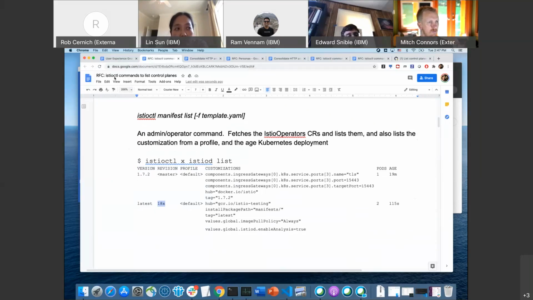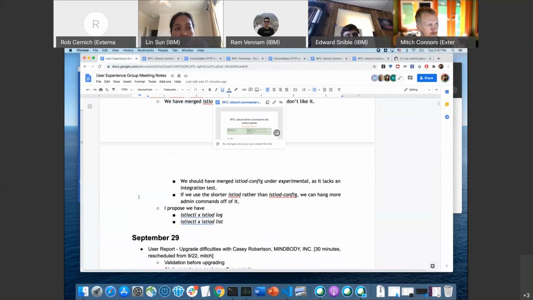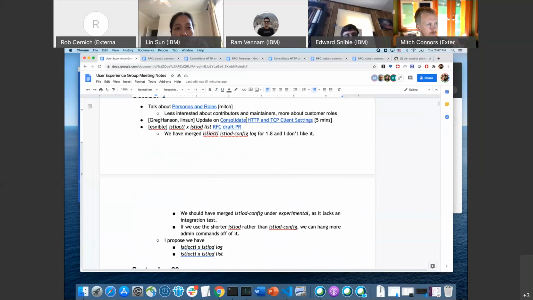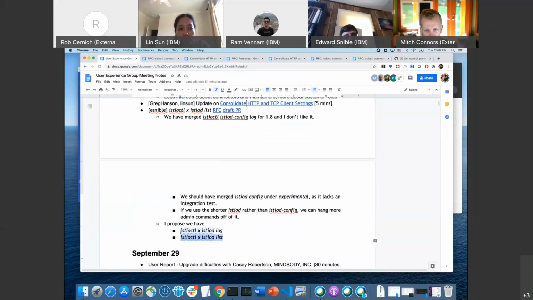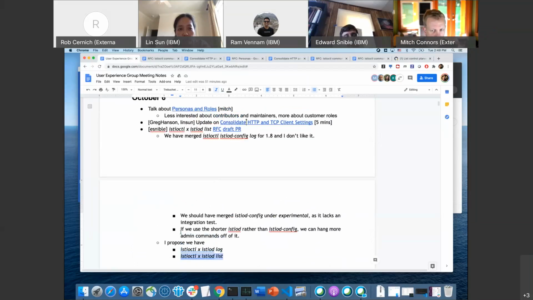So I wanted to talk about two things with it. We recently had someone merge a log level command for istioctl to set the logs on the control plane. They didn't do it in experimental, which isn't good because it has no integration tests. So my thought was, I'm going to do two PRs. One, I'm going to move that log setting command to this new experimental subcommand. And then I'm going to propose that we add this list here, and that this becomes the way for listing control planes, and in the future, upgrading them. So first, what do we think about that? And then I'm going to look for comments on the RFC itself.